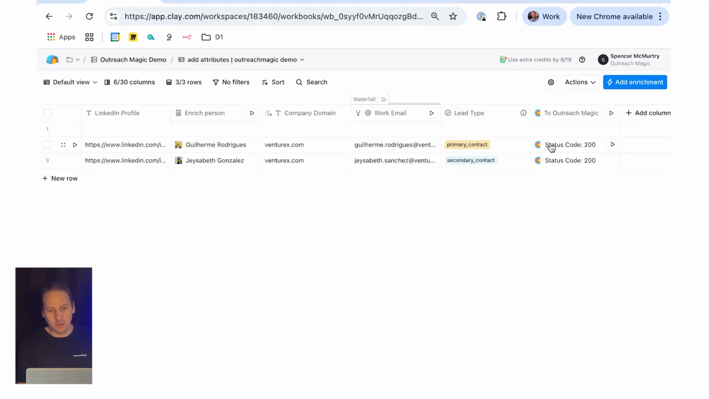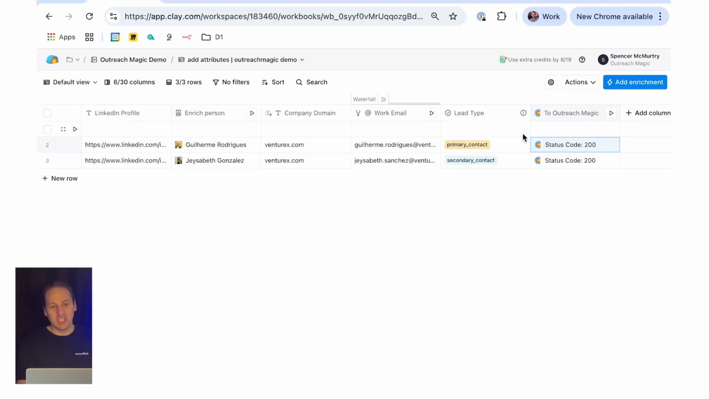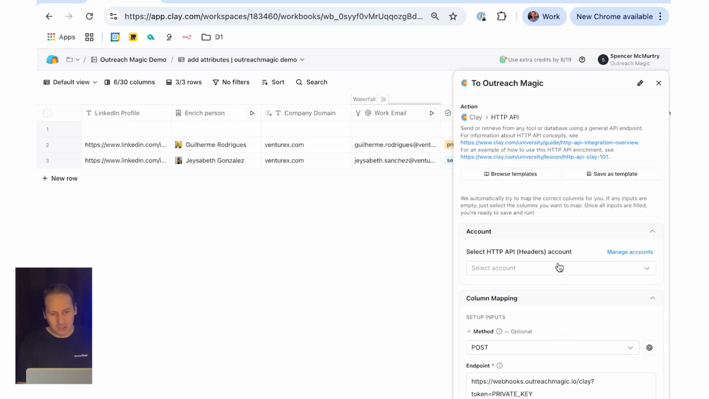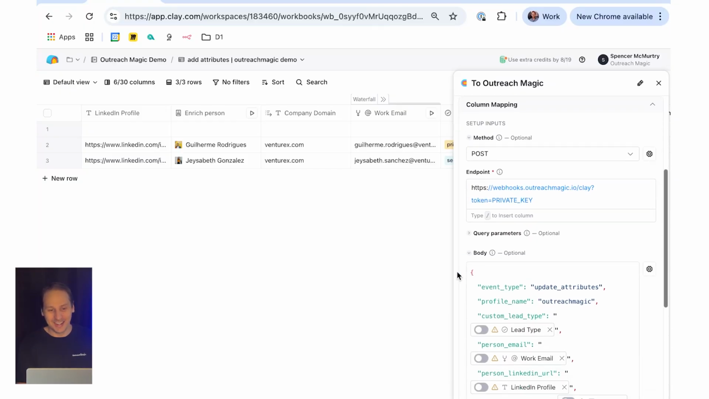As I showed you earlier, this is actually sending it from. So when you enrich it in Clay, you can send all that enriched data back to Outreach Magic. So the way that works is you would add an endpoint here. This is the HTTP, and you do a post. And again, all of this is documented for you, so it's easy to understand.